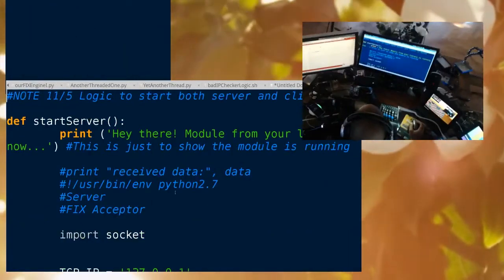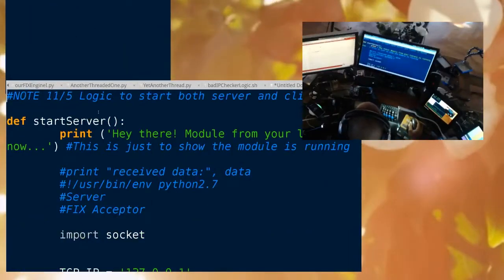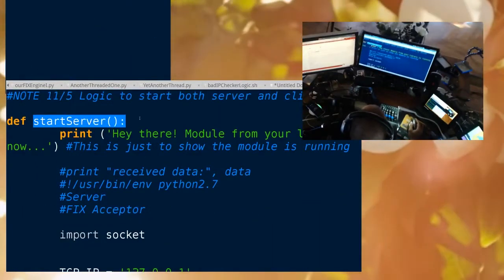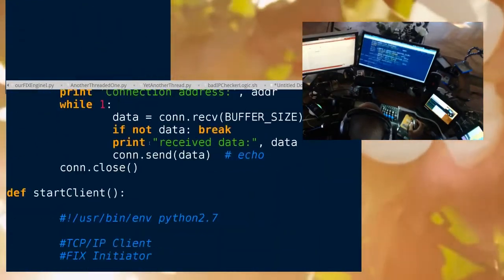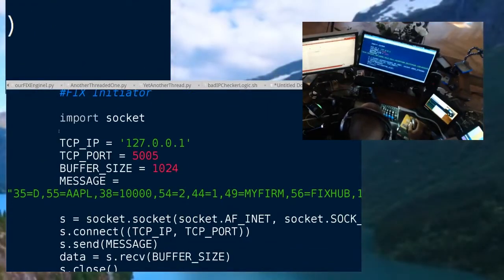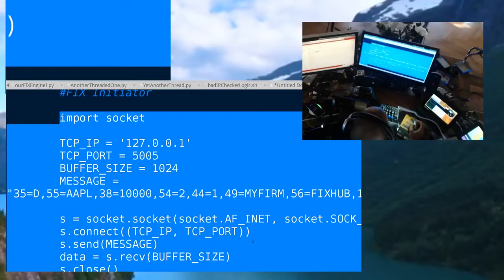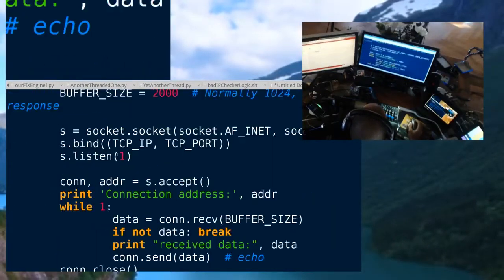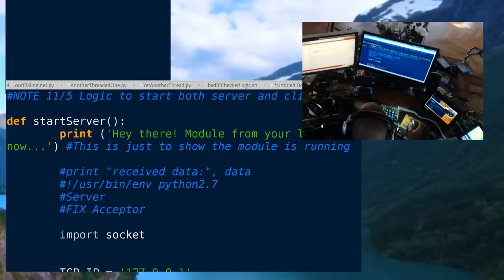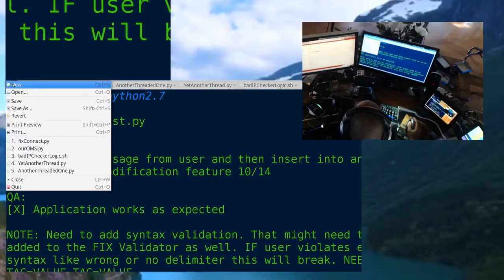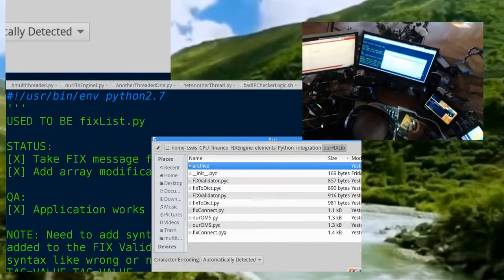So yeah, this is the module for the connectivity. You have a start server function and a start client function, and that's it. It's not using multi-threading, so this is basically useless, because if you start these, you're going to kill your program, it's just going to be stuck, right? So we need multi-threading for that to be useful.